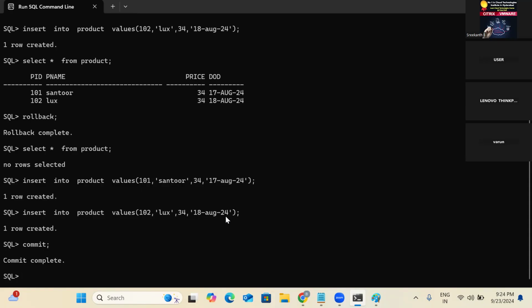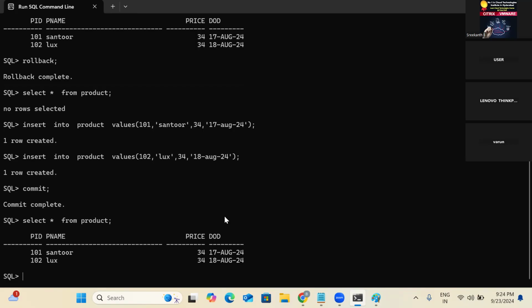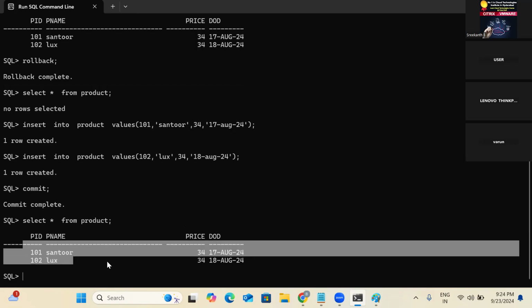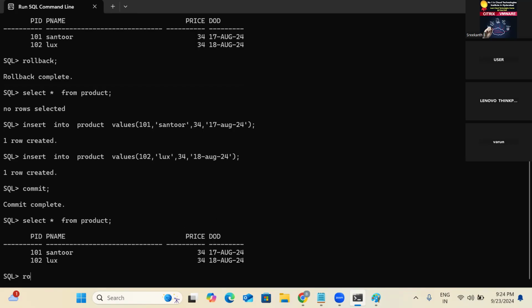Let me check the table now. How many records are there? There are two records. Two records are in cache memory, right? As of now, these two records are in cache memory. Suppose I use rollback, there is no use for the rollback command here. Is there any use for the rollback command? There is no use. The rollback command is only for removing temporary records. It can't remove cache memory records.